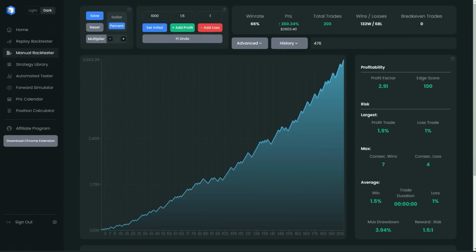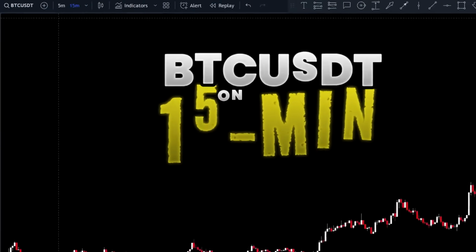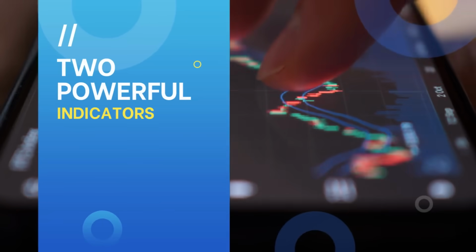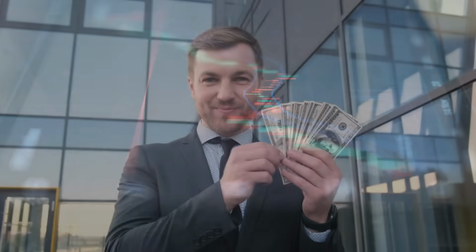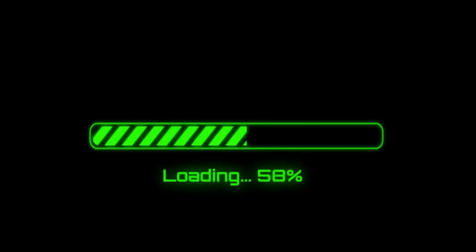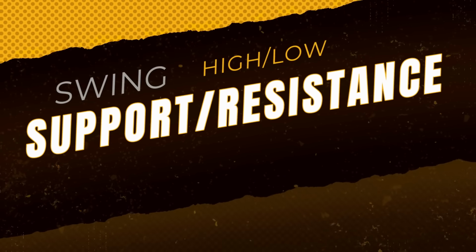Alright, let's dive right into the action on the Bitcoin 15-minute chart. This strategy combines 2 powerful indicators to generate buy and sell signals that'll have you raking in profits like nobody's business. So, what are you waiting for? It's time to unlock the full potential of the swing high-low support and resistance indicator.